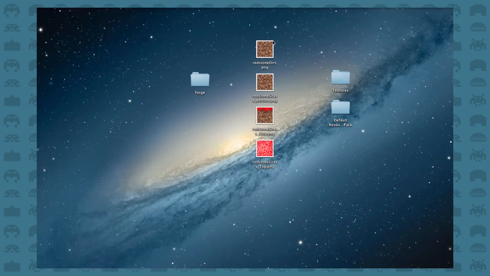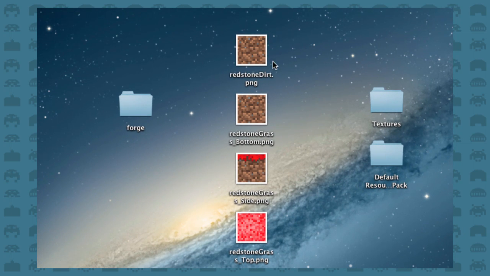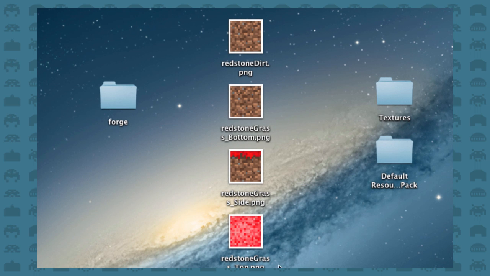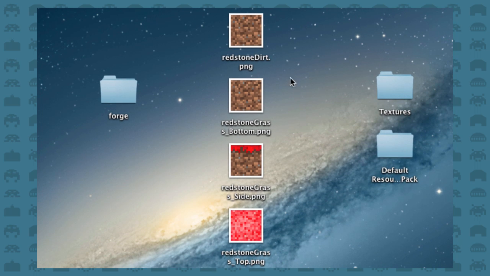So the first thing we need, I was going to zoom in on these textures. We need 4 textures. I'm going to try and center that a little bit. There we go. So we need a redstone dirt texture, redstone grass underscore bottom, redstone grass underscore side, and redstone grass underscore top. We need these 4 textures. You can do those beforehand or do them after.